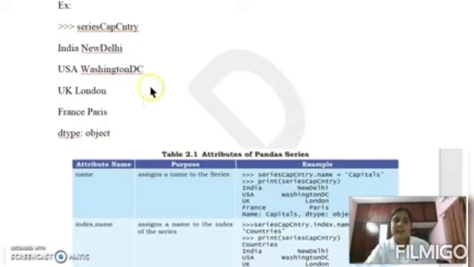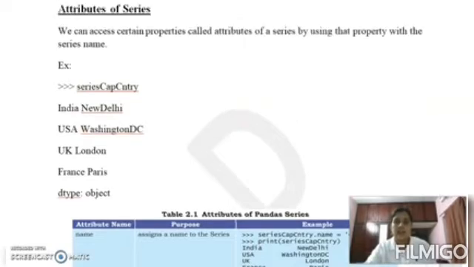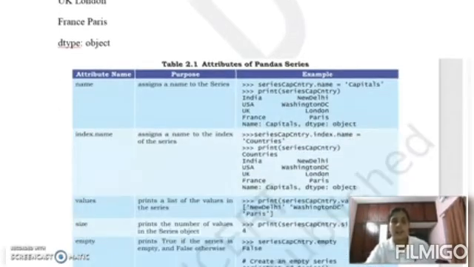Suppose here there is an example. In this example, there is a Series cap_country. In that Series, there will be countries and their capitals. For example, India, New Delhi, USA, Washington, and so on. So let's look at how these attributes work. By using attributes, we can access certain properties of a Series. Like background color is an attribute, we can access the background color or we can provide the background color.